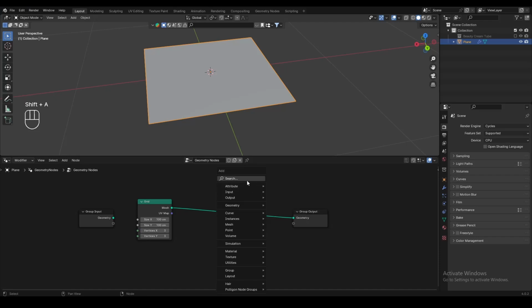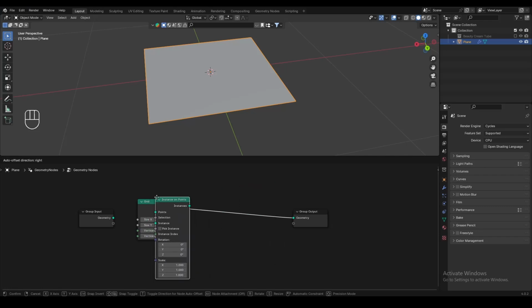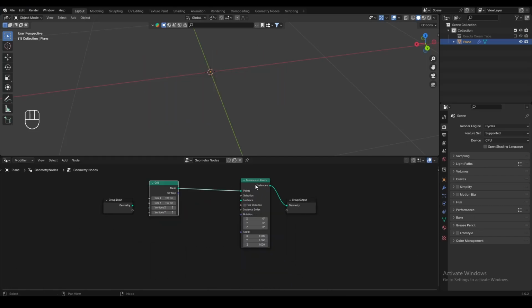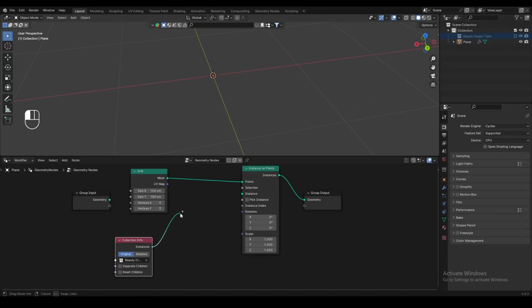Alright, now we'll press Shift A and search for instance on points and place it in between grid and output. After placing it in between, our plane has been removed. So what we'll do, we'll just go to our outliner and drag and drop our beauty cream tube collection. Do not click on it, otherwise our setup will be removed. Just directly drag and drop. So here is our collection. We will take this instance value and connect it to this instance value.